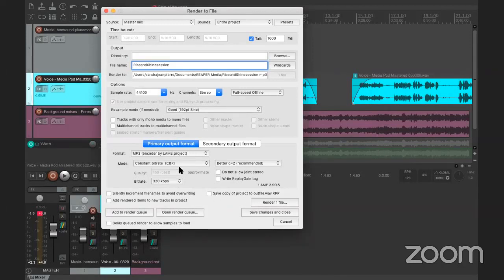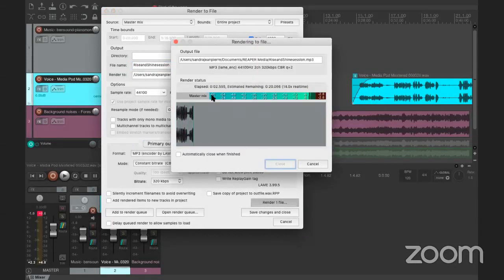So once you've chosen all of this, so MP3 is the format, you've checked where it's going to be saved, you check that everything is fine. Of course, you need to save in stereo, not in mono, because you want both sides of the sound to be here. I guess you know what is stereo and what is mono. And then once everything's fine, you choose render one file, and it's going to start creating your MP3 file with your project. So now you just need to wait.